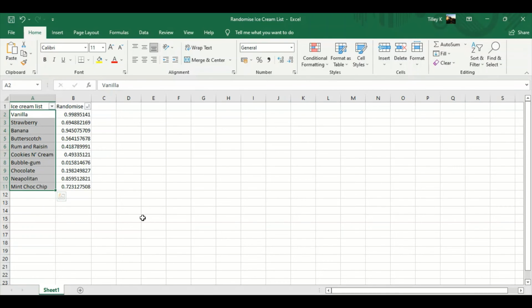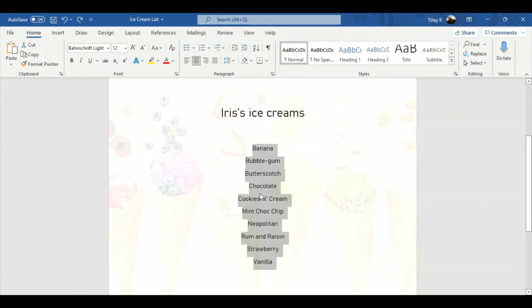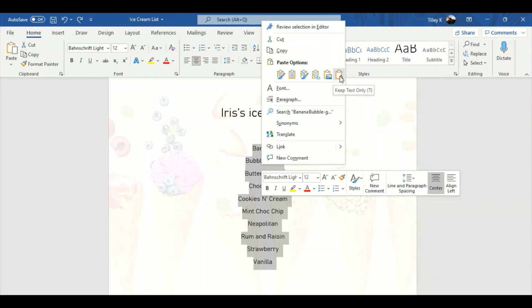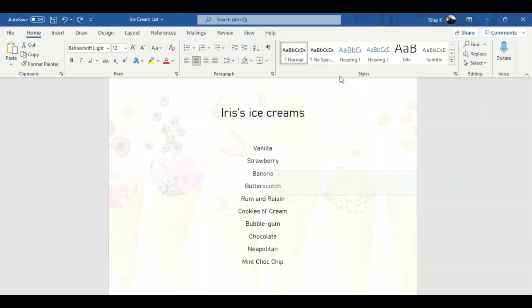Now we can move them back by highlighting the list again, right click and choose copy, and then go back to your original list, right click and choose keep text only. And there you go.